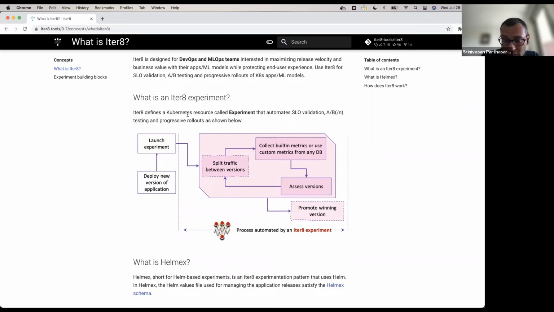Iterate also makes it easy to embed experiments as part of Helm releases. This is exactly the point of today's talk. So we call this pattern HelmX. It's simply a Helm release with an Iterate experiment in it. When you do HelmX experiments, your Helm values file is required to satisfy a certain schema. It makes it much easier. It's not strictly required, but if your Helm values file satisfies a simple schema, it does make the experimentation process easier. So we will take a look at the schema also in today's demo.